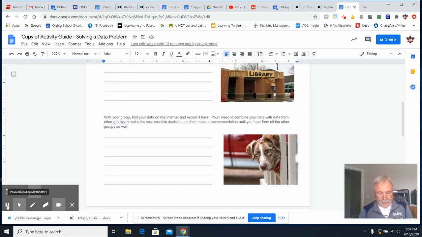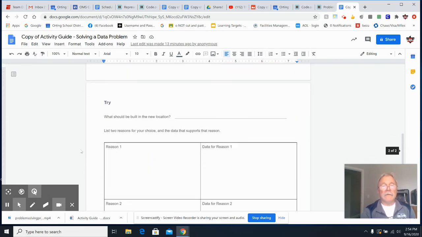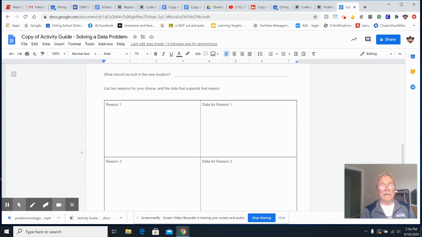All right. For the second part of your activity guide, we will scroll it down. This is the try portion. What should be built in that location? Okay, with the information that you found, my recommendation to you would be a library. Why? Because there are plenty of fire stations and not any fire problems in the news. So there is no need for another fire station.